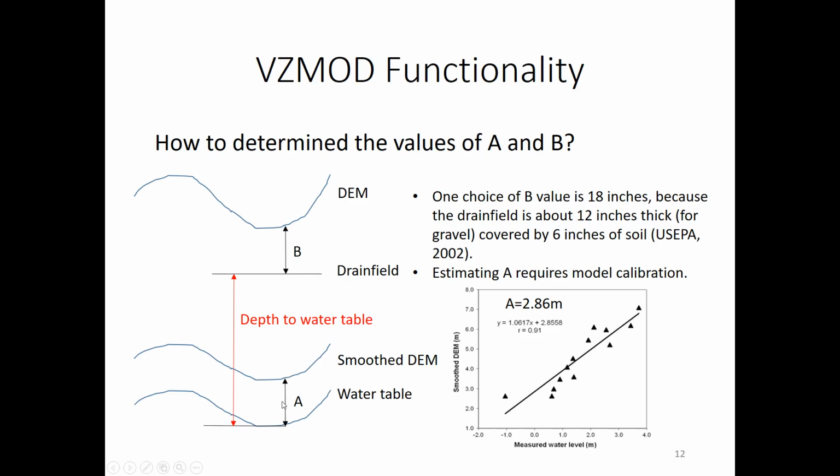To estimate A, you are required to do a so-called model calibration. That means you have the measured water table, water level, and then you have a smooth DM. You do a regression, and you would expect the slope is close to 1, and then you have an intercept. This intercept is the distance between smooth DM and water table. So this requires you to have data and do model calibration. We're going to talk about that in another training video. But if you don't have data, you would have to have your best guess.